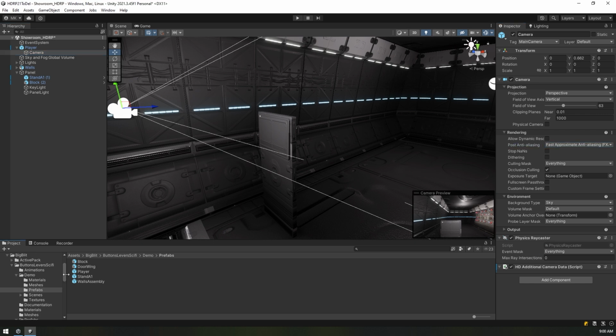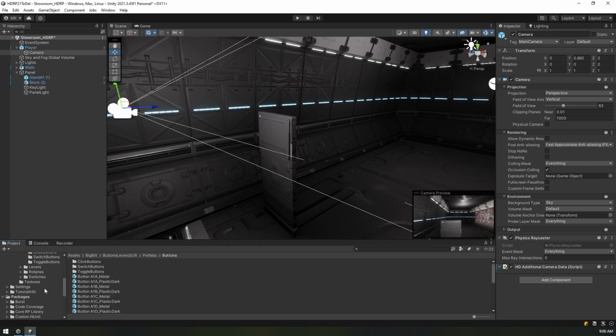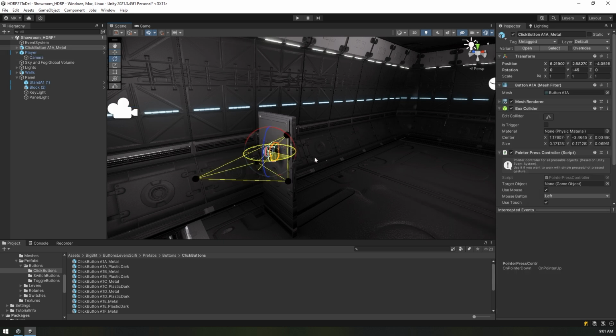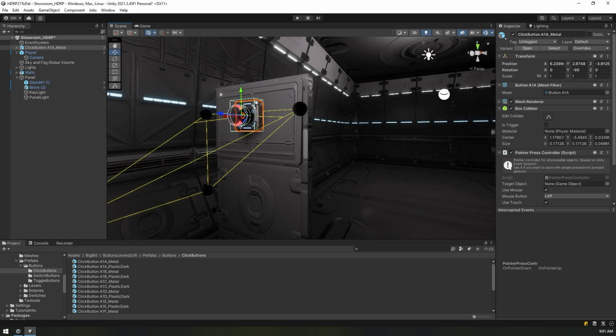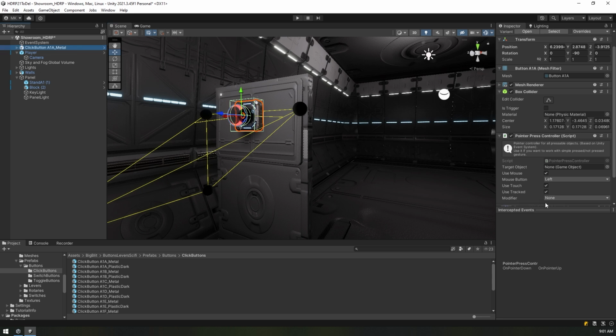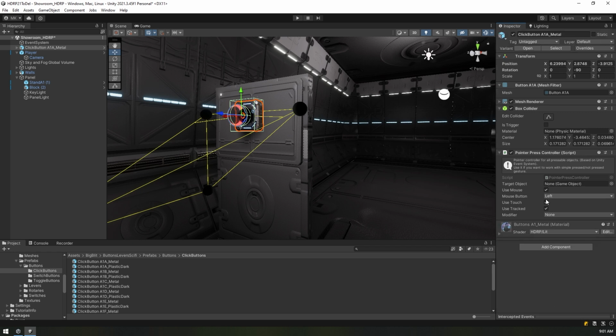Drag the selected prefab from the package into the scene. For example, from the folder Prefabs, Buttons, Click Buttons, add the first prefab. Now click on the root of the added object. On the root of the object you will find the pointer press controller component.